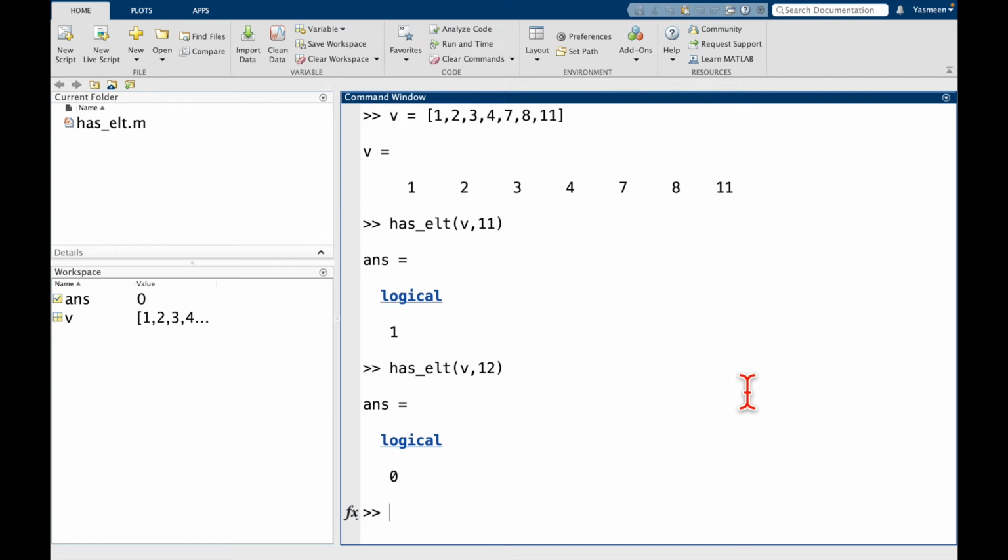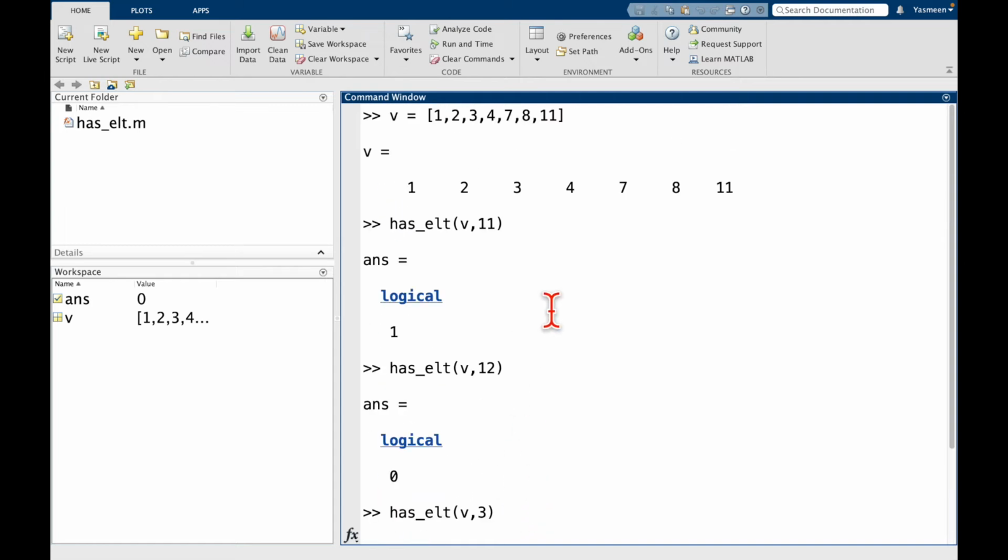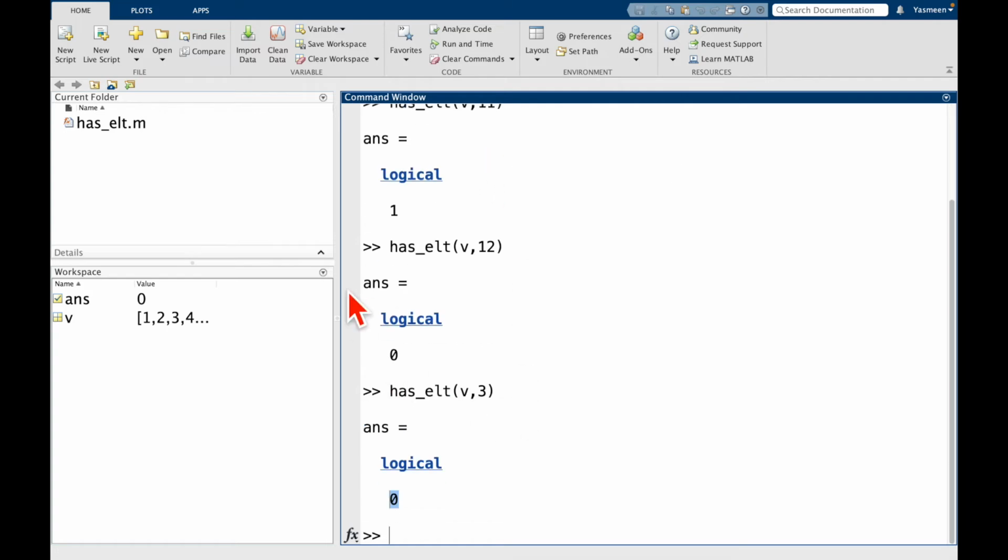But now let me show you where this goes wrong. Notice the number 3 definitely is in our vector. But now I'm going to do has_element of v comma 3. And somehow it's returned false, right? So that's not right. We want to have true because 3 is definitely here. So let's go back to the script.